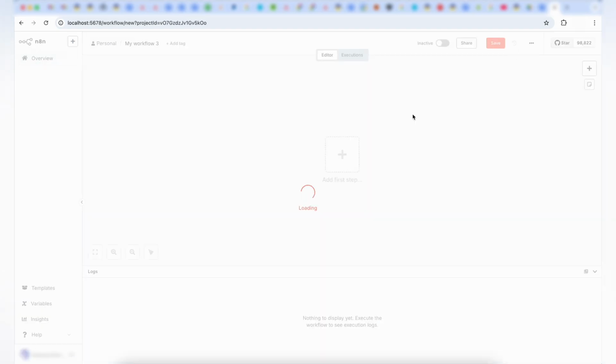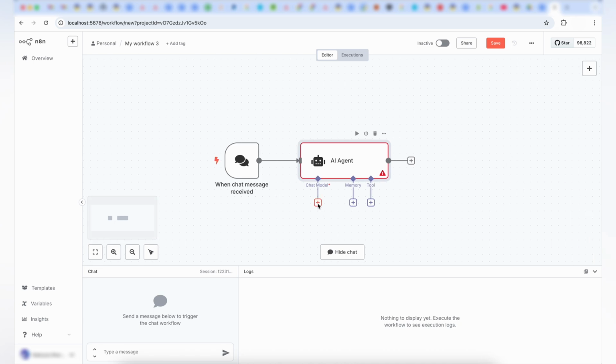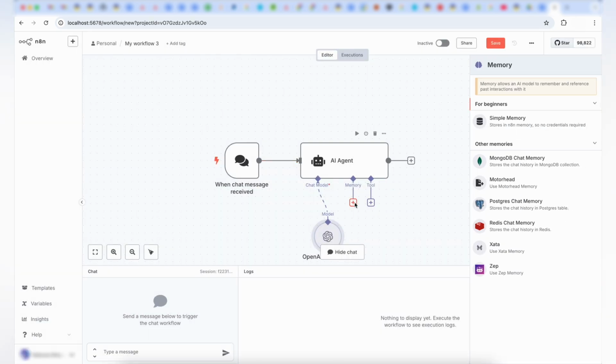Now, switch to n8n and create a new workflow. As your first step, add the AI agent. Choose a chat model. Set your preferred memory option.